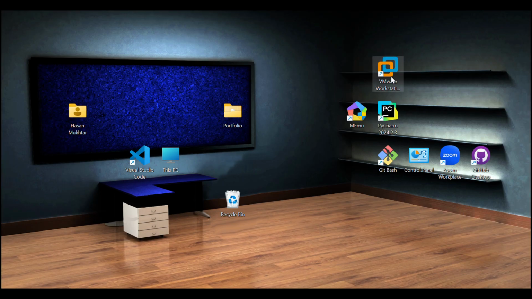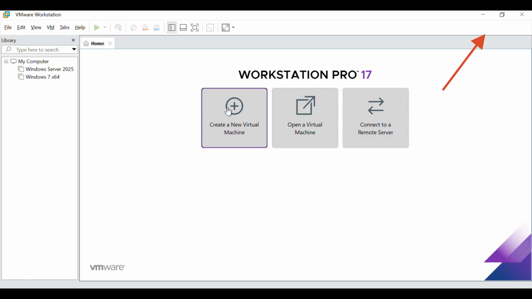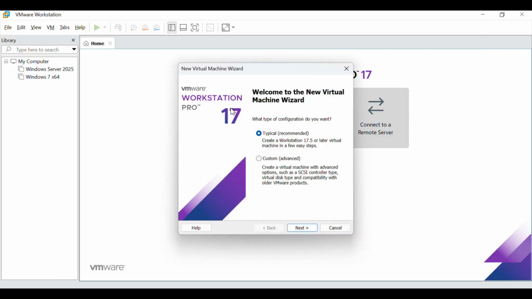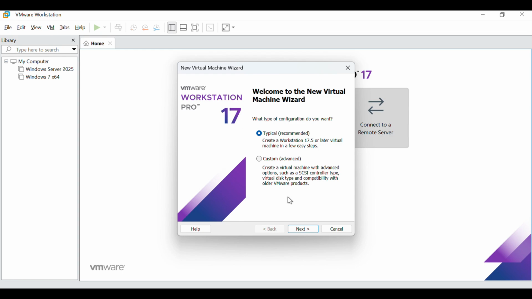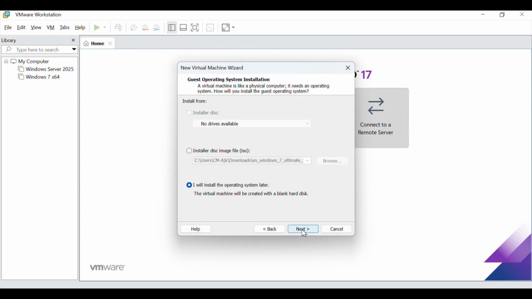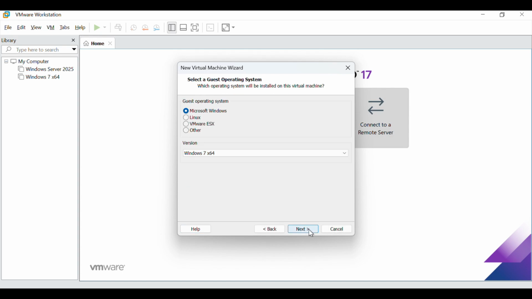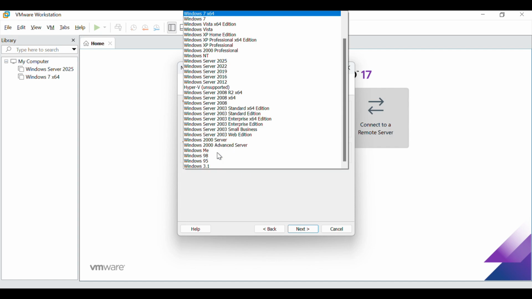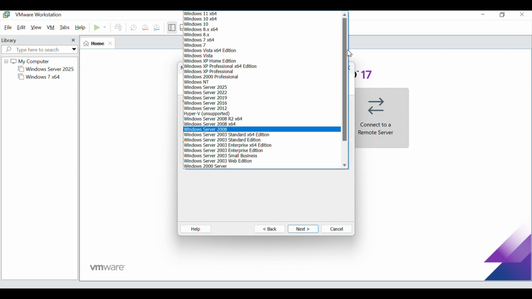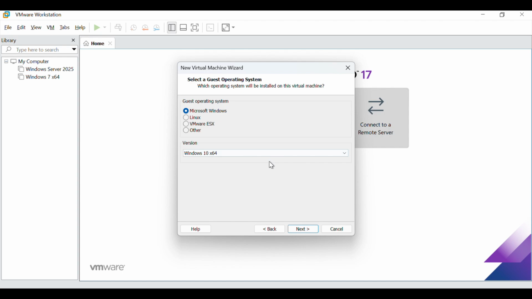Now open VMware Workstation 17 Pro. If you don't have it, watch my previous video. Click Create a new virtual machine. Click Next. Select I will install the operating system later and click Next. Select Windows 10 x64 and click Next.